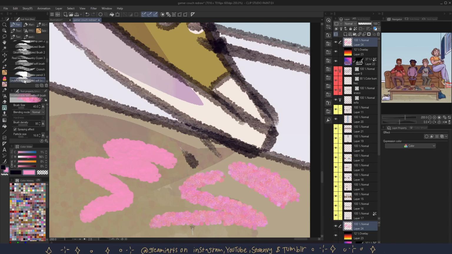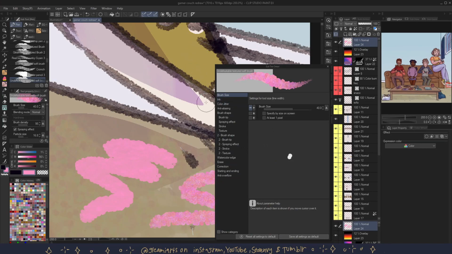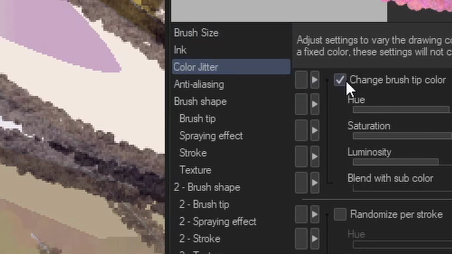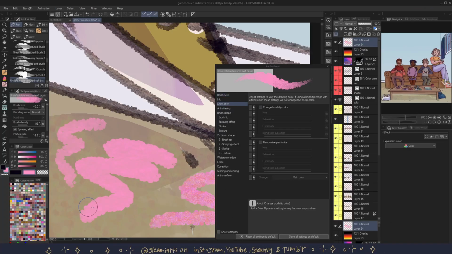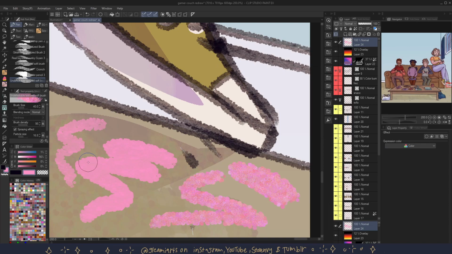You can just change any brush settings by clicking on this button here. And specifically for this brush, let's say you don't want the color jitter on. So you go to color jitter, you click this button, and boom, no more color jitter. I shall keep it on so I can talk about this lovely brush.